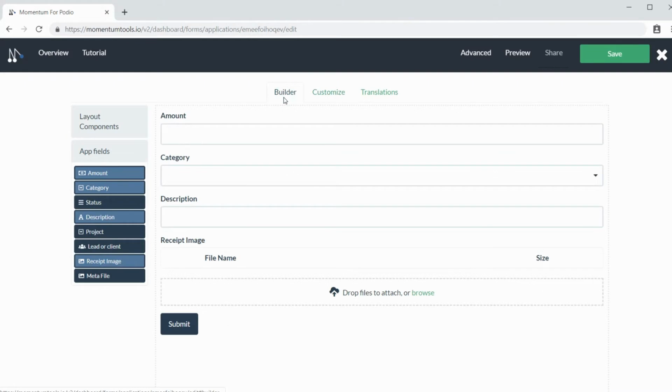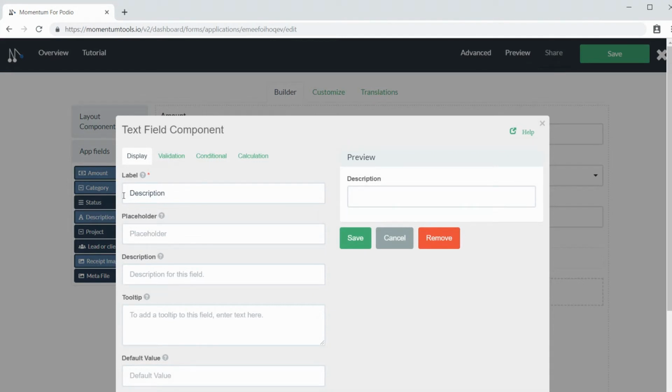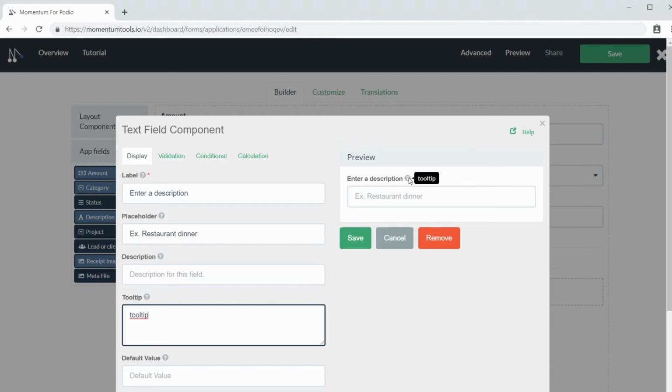Now back to the form builder. Each of the input fields can be customized and tweaked. To do this, hover over the input fields and click the edit icon on the right. This will open a pop-up where you can change and tweak some of the following parameters. You can change the label, placeholder, description, tooltip, and so on. On the right of the pop-up, you see a preview of the label, so you can see how your changes on the left will impact how the field is displayed on the web form.